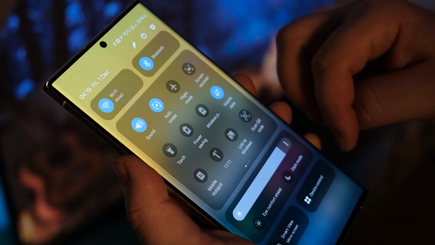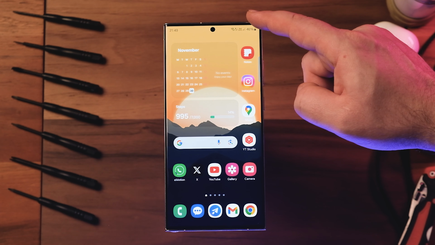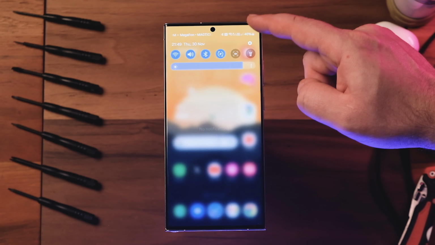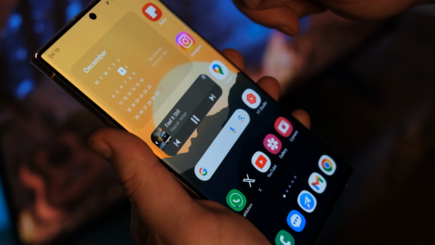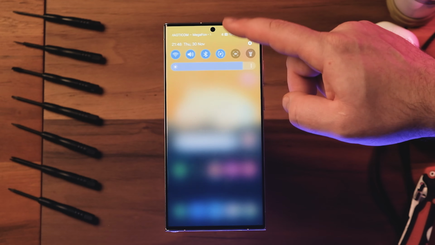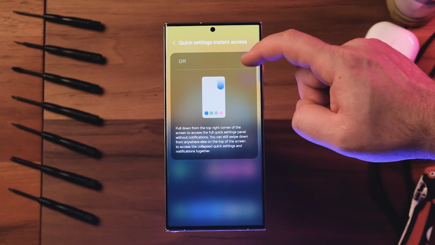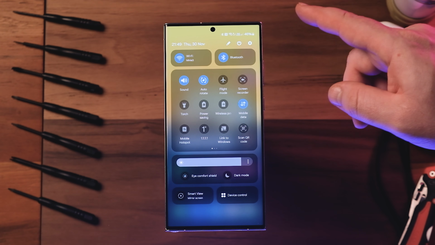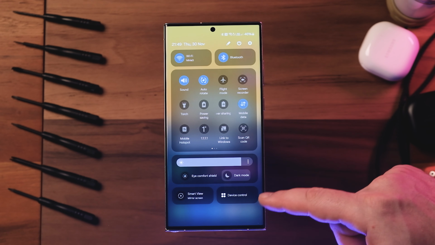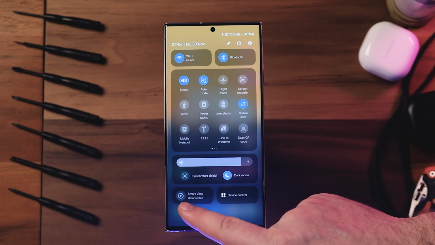But on One UI 6, you can enable the Quick Settings Instant Access option to directly go to the expanded quick panel by swiping down from the right side of the top of the screen. To enable it, tap the pencil icon, select Quick Settings Instant Access and use the toggle to turn it on. Underneath the brightness slider, we now see persistent buttons for Eye Comfort Shield and Dark Theme.